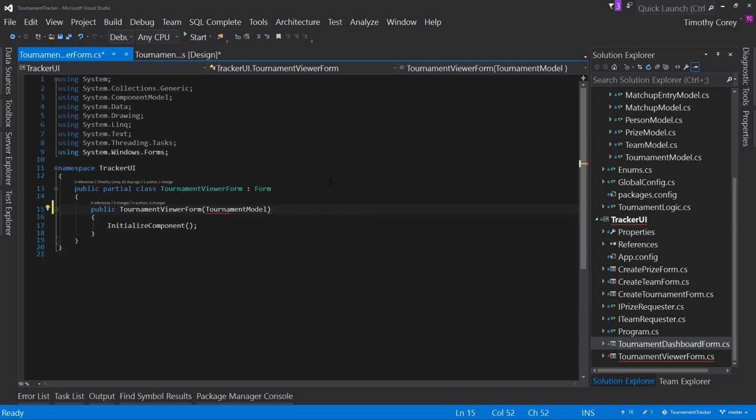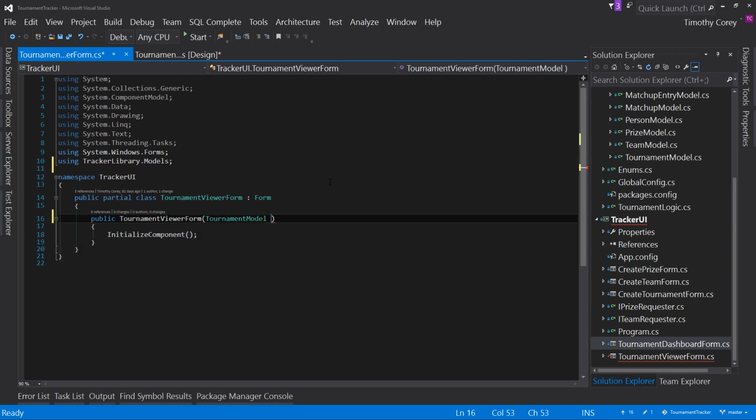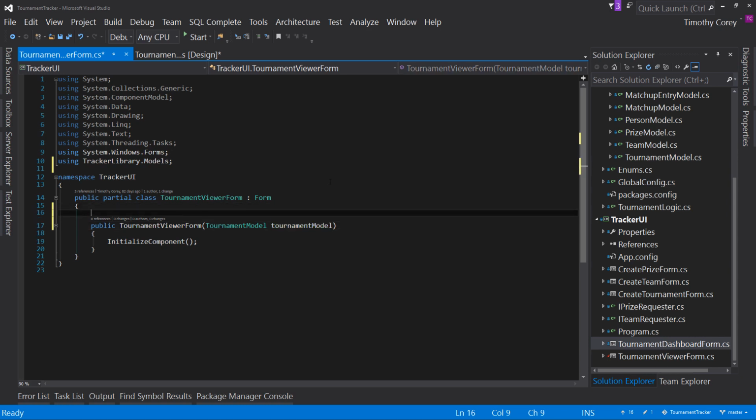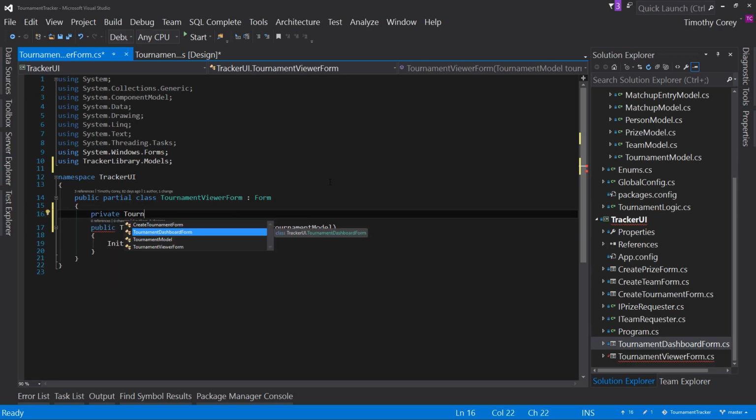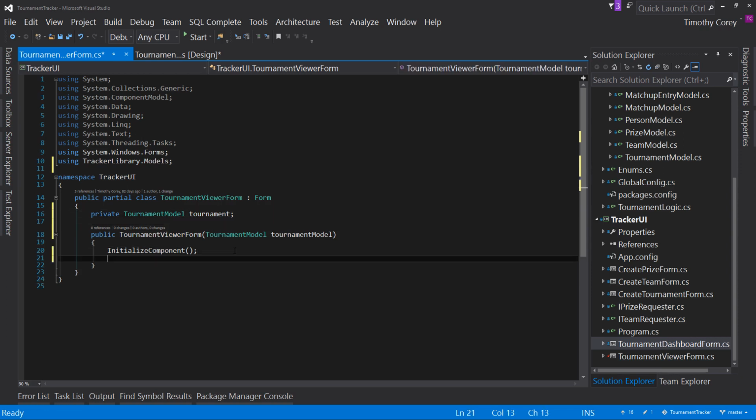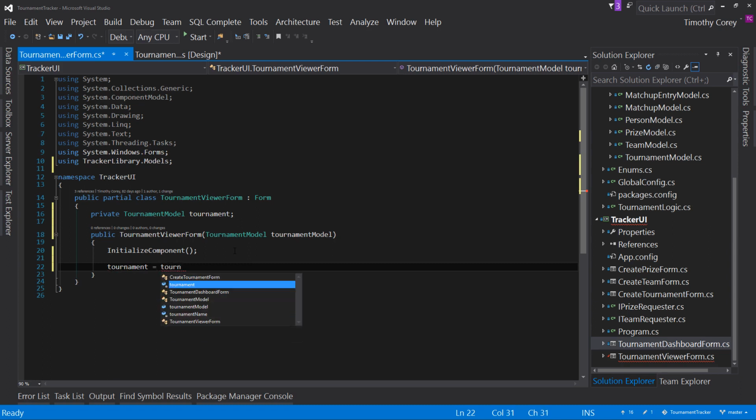Therefore, let's pass in tournament model and do control dot and add the using statement. We'll call it tournament model. And then up here outside of our constructor, we will say private tournament model tournament equals, well, let's not do equals yet. We'll do that in the constructor. So tournament equals tournament model.